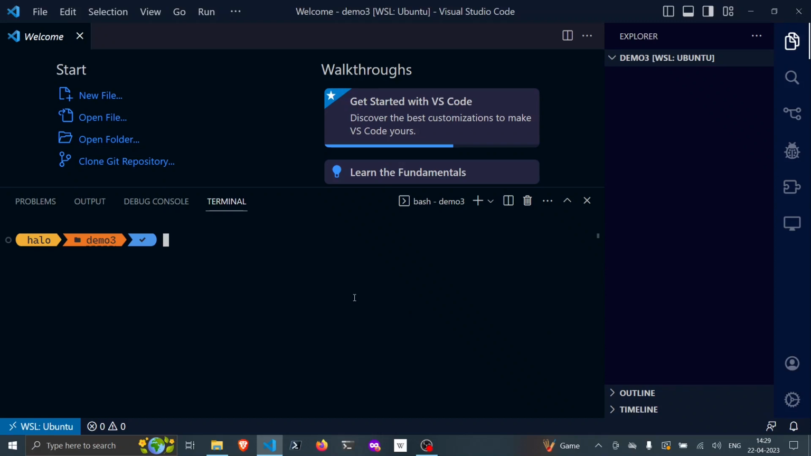So I have an empty folder today, and in this empty folder we'll be setting up how to use TypeScript with Node.js. So I'm on my WSL which is running on Ubuntu 24. So let's get started.